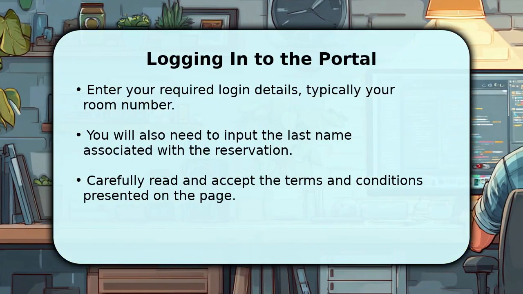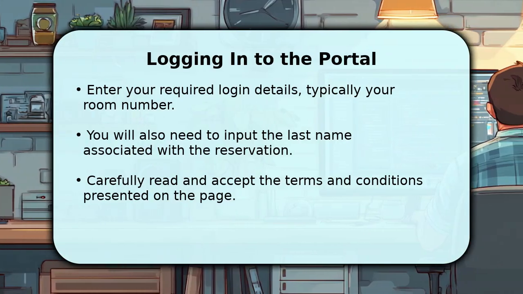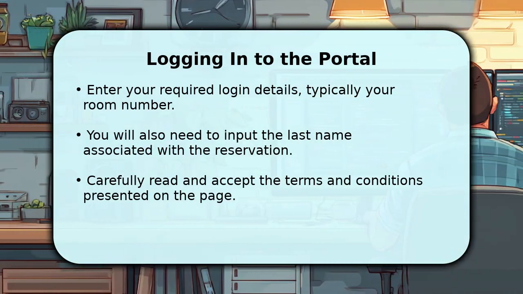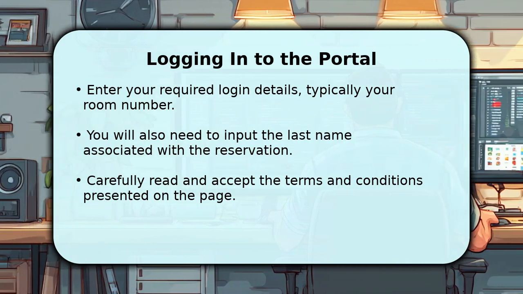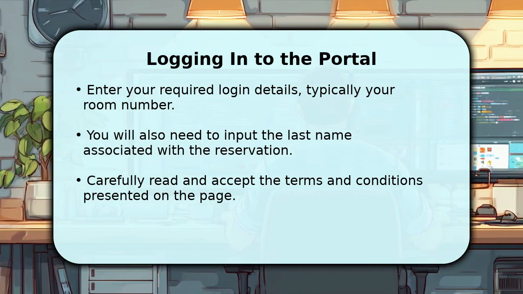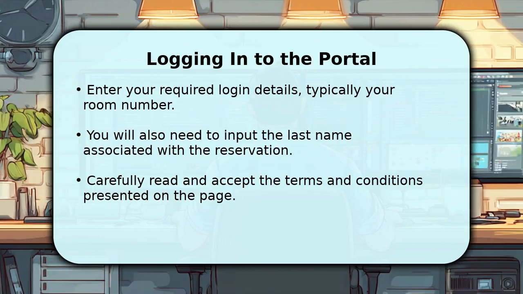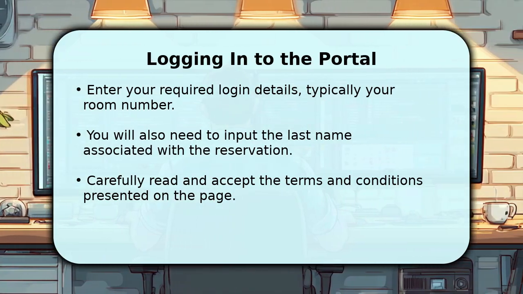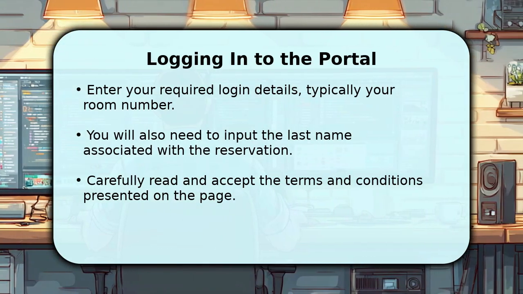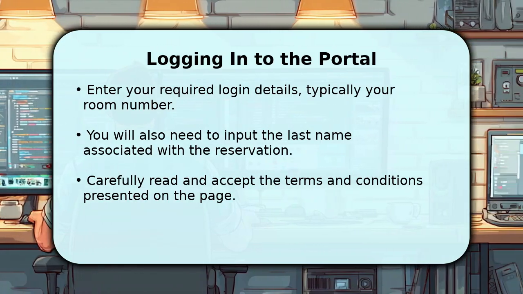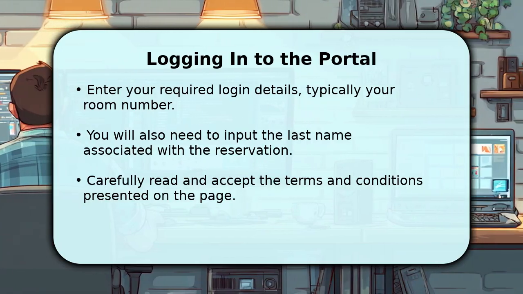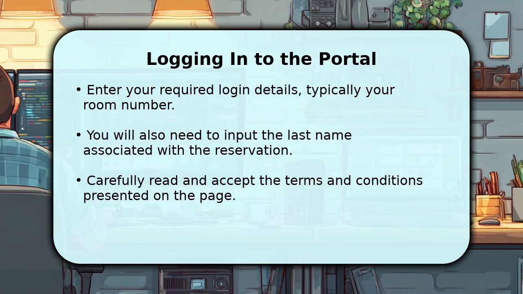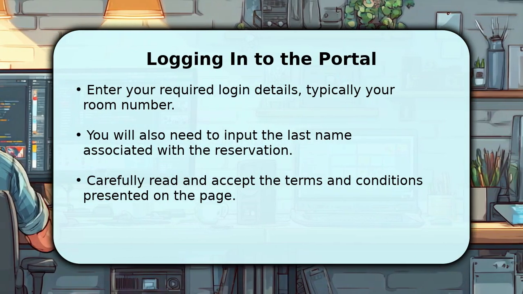On the Holiday Inn login portal, you will be prompted to enter specific information to gain internet access. This commonly includes your room number, usually a 3- or 4-digit number, and the last name that was used for your reservation. Be sure to carefully review the terms and conditions, then accept them before submitting your details. Successfully completing this step will authenticate your console, granting it access to the hotel's internet services.